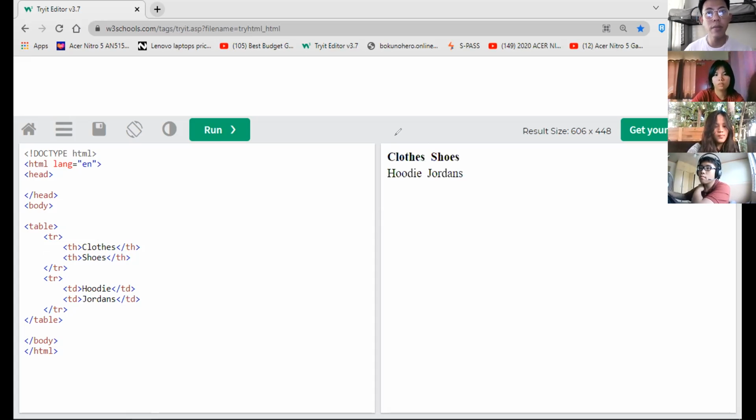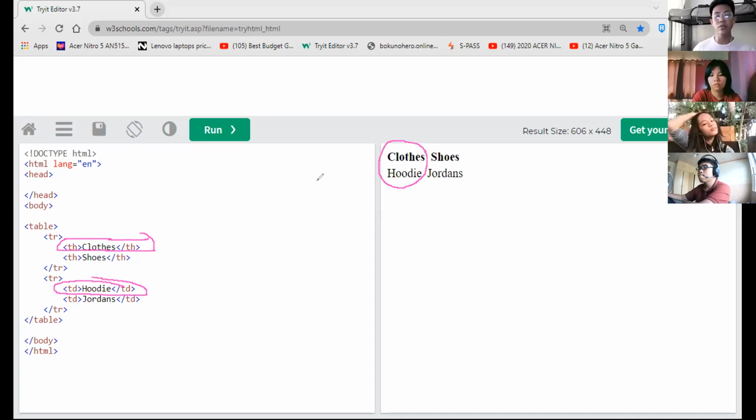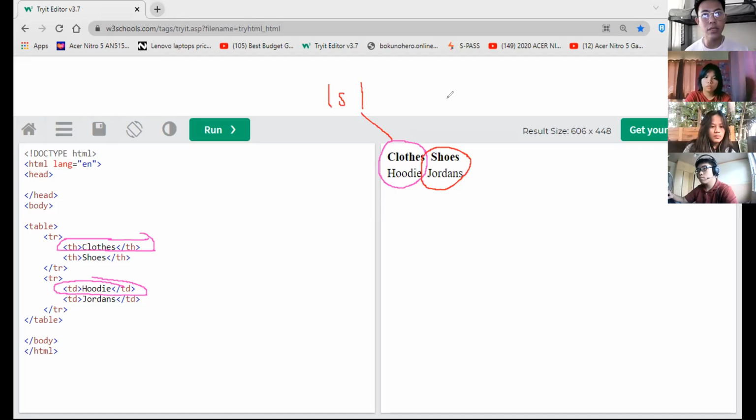So the clothes, the first ones in the table rows, are going to be in the same category. Then we have our shoes, they are the second one. So this one is the first, this one is the second item. So they will be at the second one. That is how we are forming our table.